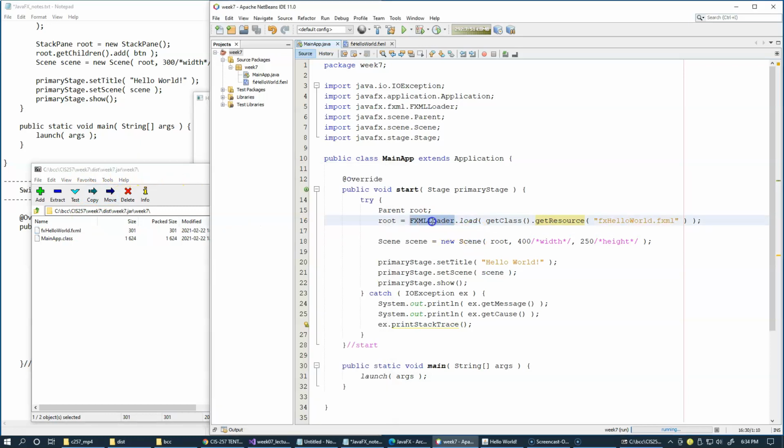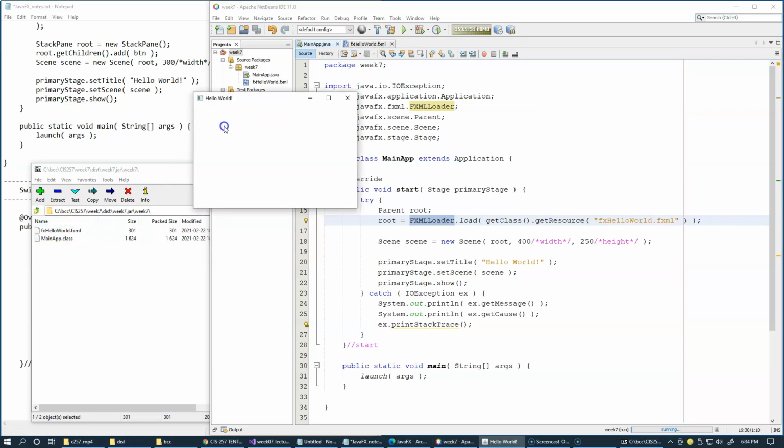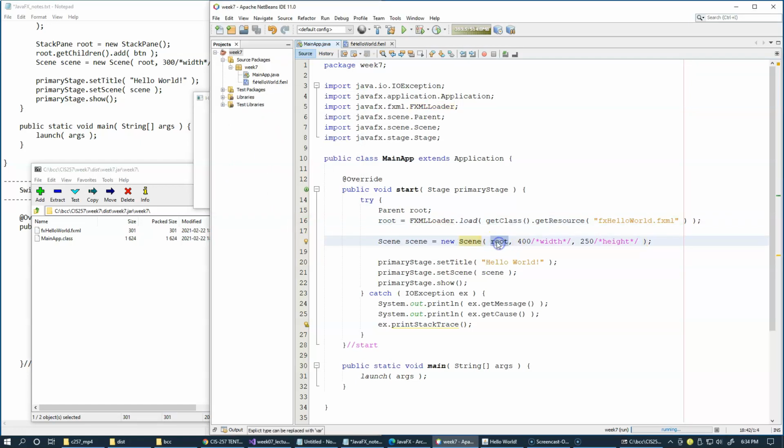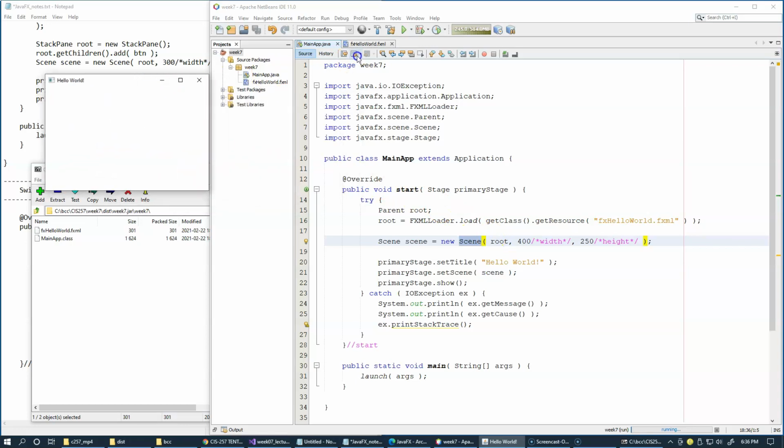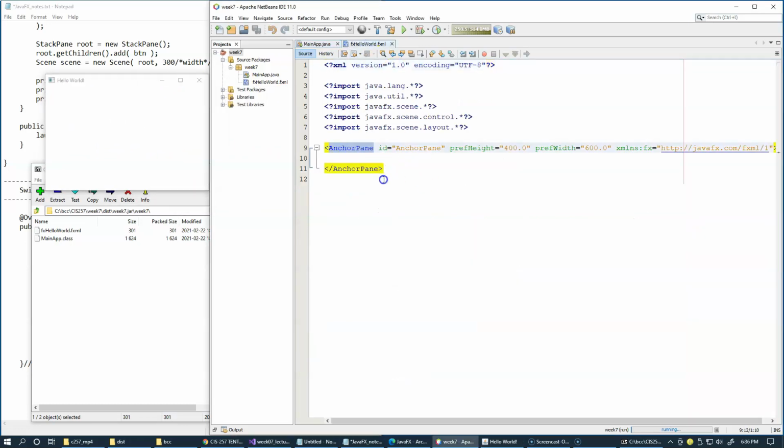And so FXMLLoader pulls the entire scene graph from this internal storage, and everything will be shown inside here by constructing the scene using this root that we pulled from the FXML file. So we construct the scene, which represents the contents of our window holding the scene graph. But currently not much is visible inside of our window because we only have one empty AnchorPane inside our FXML, which is okay. It just displays the blank content.